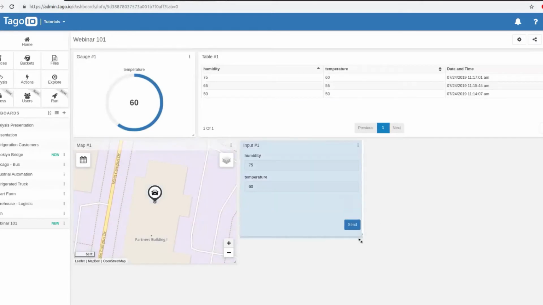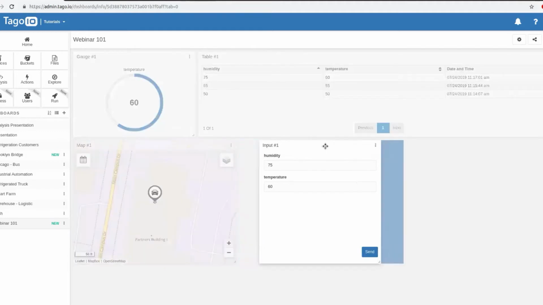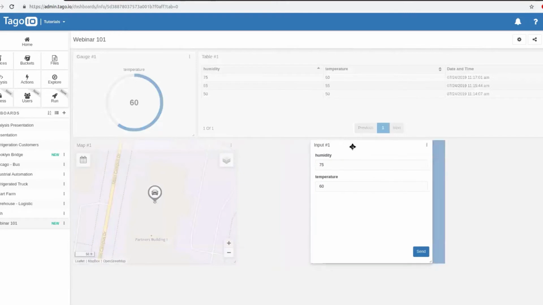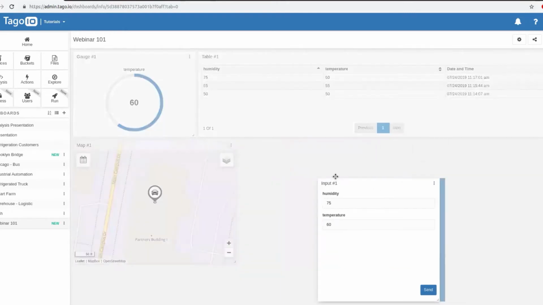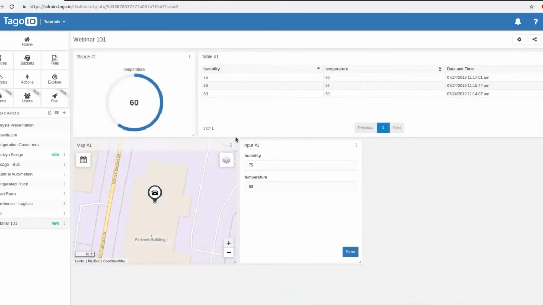Okay, now a new widget appears, as everybody can see over here. This widget is the form or input form, whatever you prefer. And this is basically a way for you to send data using a form. So this is basically a web form, but inside a widget. Keep in mind that you can always drag and drop it to any location that you would like.